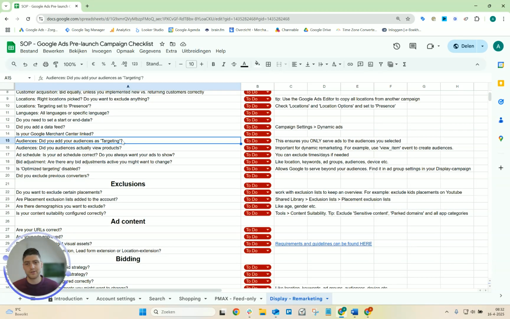So did you add your audiences as targeting? Normally in your campaigns, you would probably add your audiences as observation. In display, we're gonna use targeting. So we only show ads to those people because dynamic remarketing only works when people actually saw your ad. Otherwise, people will just get to see random products. So this is very important for dynamic remarketing.